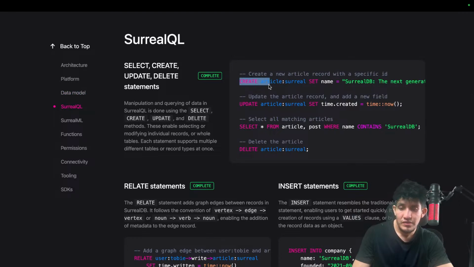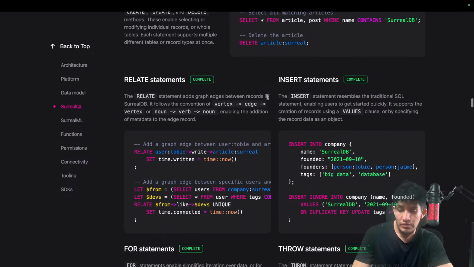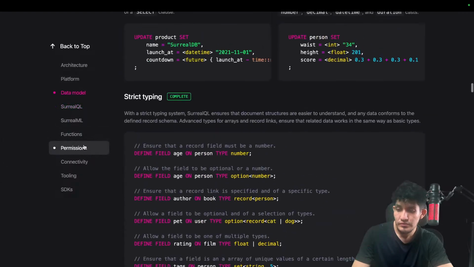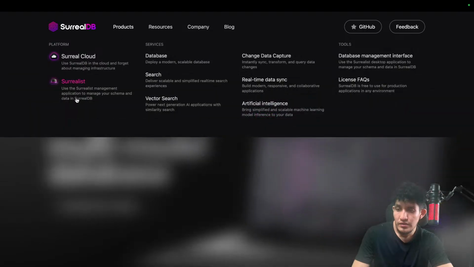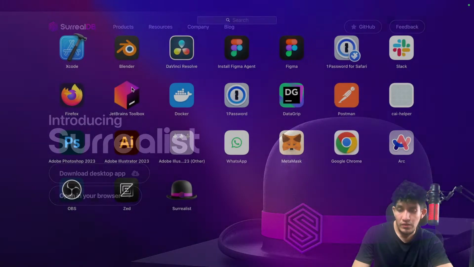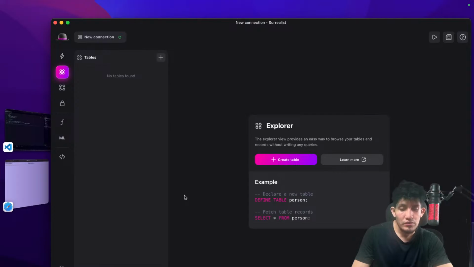Can you see? This is a query in SurrealDB. Create articles and set the name for that property. Too similar. Can you see? Now let's go back. Surrealist. And now the star product on my side is Surrealist.